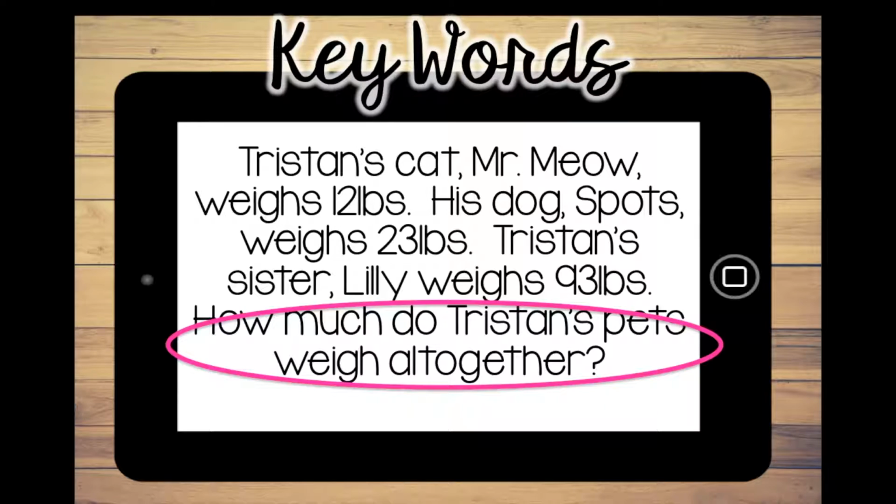There's a piece of information in here that is not needed to find this answer. If you said Tristan's sister Lily weighs 93 pounds is extra, you're correct. We do not need to know how much Tristan's sister weighs to find out how much Tristan's pets weigh altogether. Take a minute to complete the answer, then resume the video to check your answer.